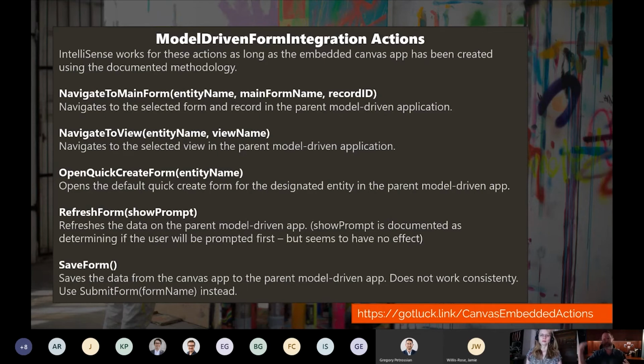But maybe I need to drop them back into the account that this case was under because they need to add some notes to it or create a new case for it or whatever it is. I can do that. I can navigate that parent app to something completely different. Now, remember, they're not going to be on the Power App anymore because it's embedded in that form. So you probably only want to do that if you're pretty sure they're done with the embedded Power App.